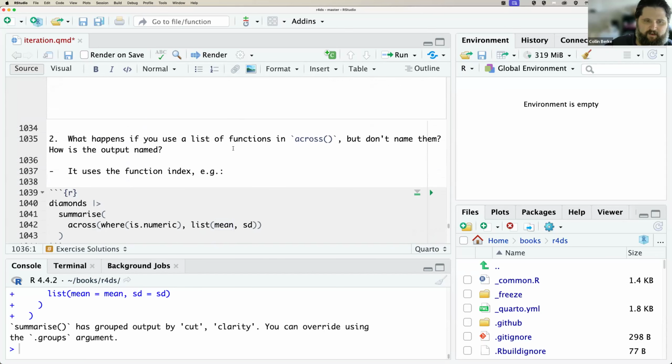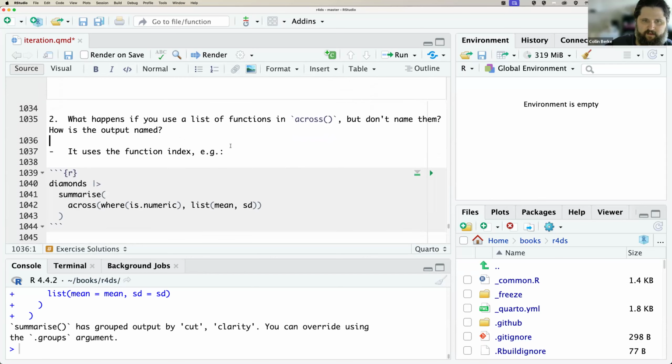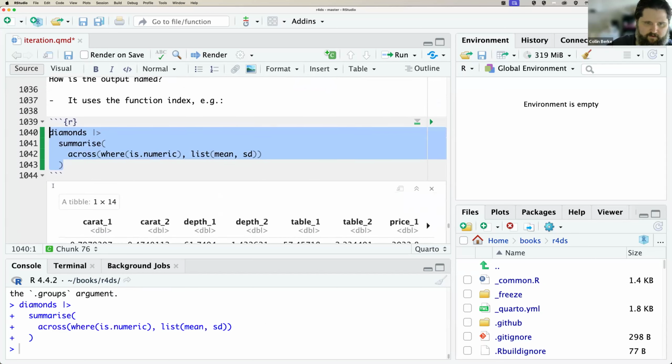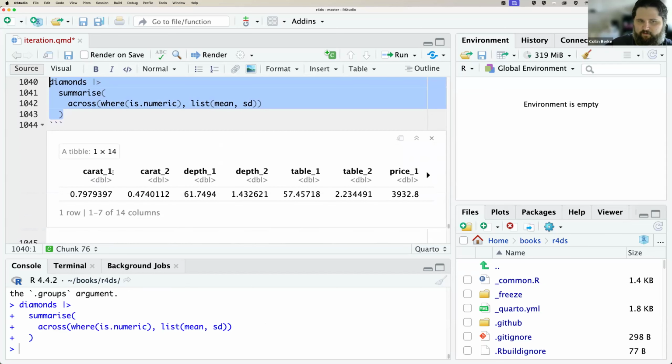So let's go to this next one. This one kind of goes with the previous one. It asks what happens if you pass a list of functions into a across but don't name them? How's the output named? It basically uses the function index. So it's kind of doing the same thing but without the group by. If you do this on the diamonds data set, it's just going to give you an index value: carat underscore one, carat underscore two, depth one, depth two. This one and two represent the mean and standard deviation.